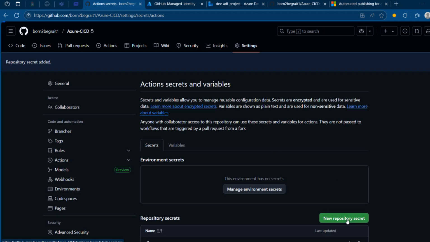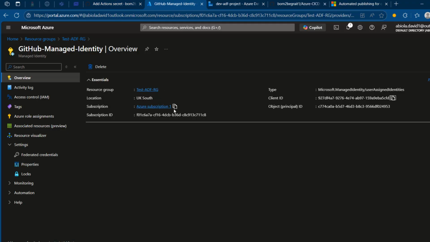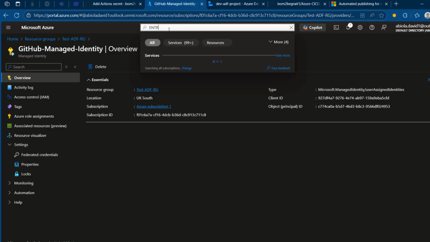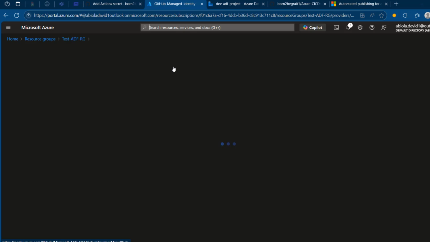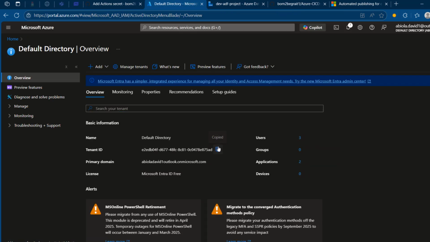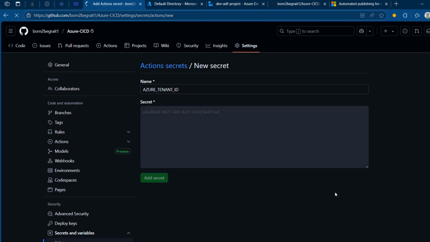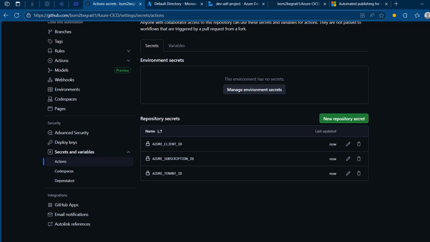And then we need the AZURE_TENANT_ID. So to get this, I think this is not part of what is available in the overview of the managed identity. So I can search for Entra ID, that is the Microsoft Entra ID, which succeeded Azure Active Directory. So I'm going to copy this to the clipboard, come back here, I'm going to paste and click on add secret. So we have the three done.